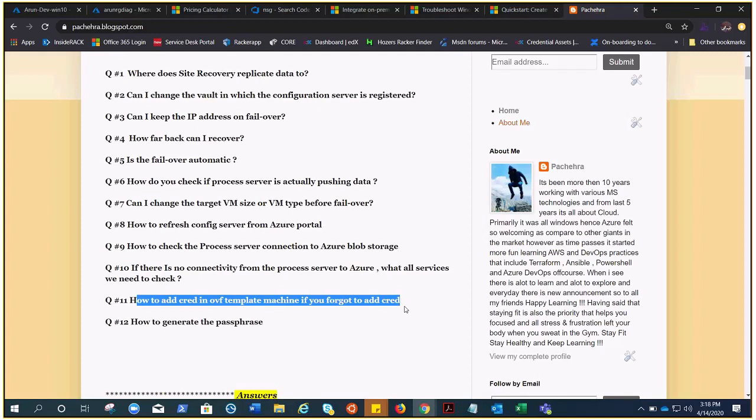Well, to do that, you need to get back to the config server, log in, and launch the cspsconfigtool.exe. You'll find that under program data, ASR, home, svsystems, bin, and under that you need to click add and add the credentials. Okay, so these questions and the last one, how to generate the passphrase, will tell the interviewer that you have worked on these scenarios so many times and you have faced these issues and you have fixed them.